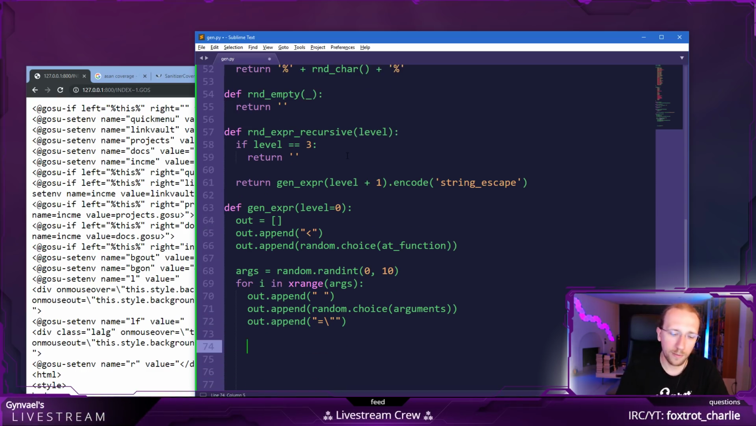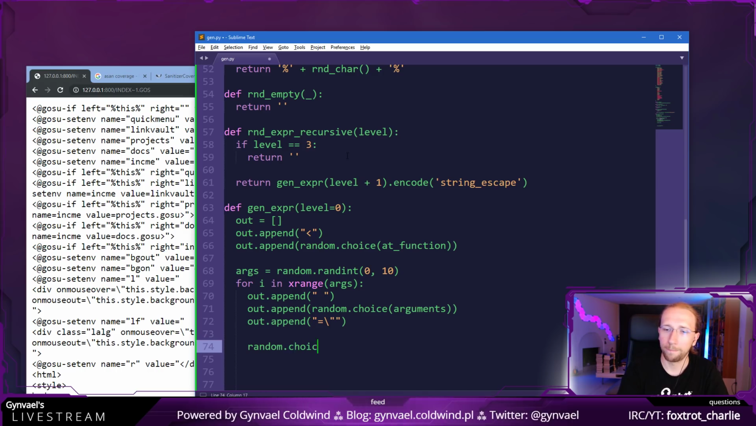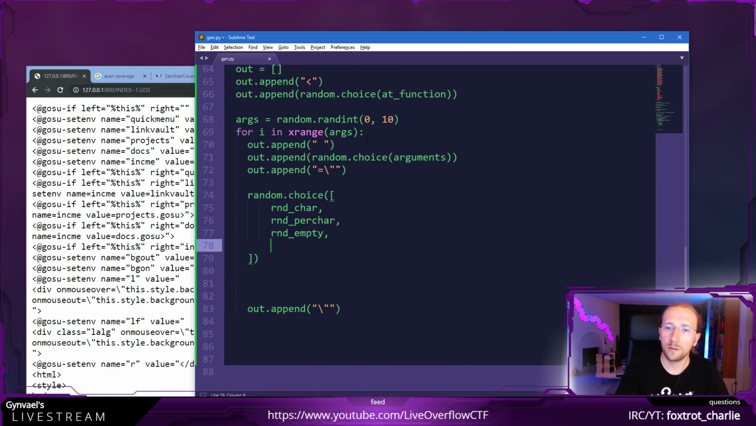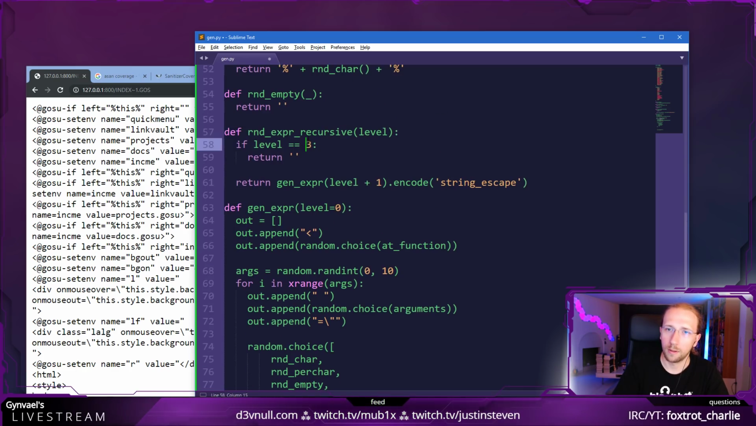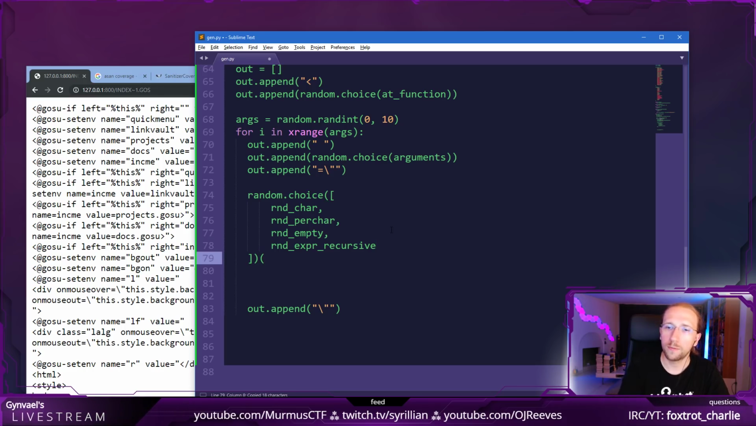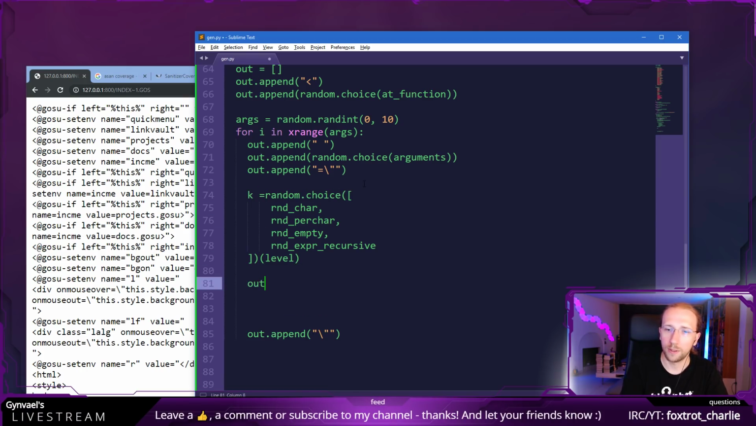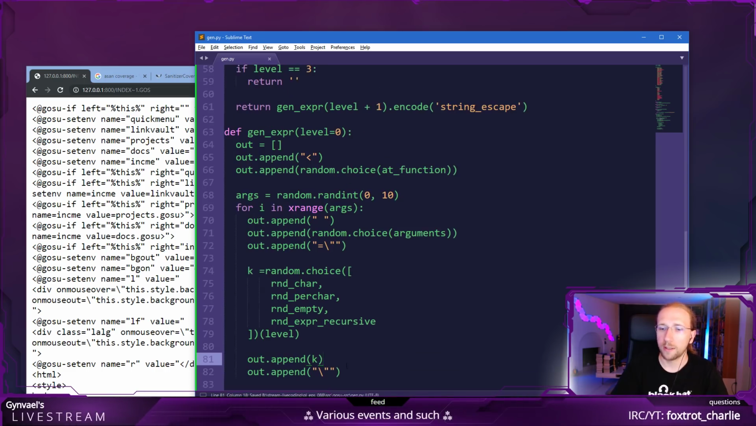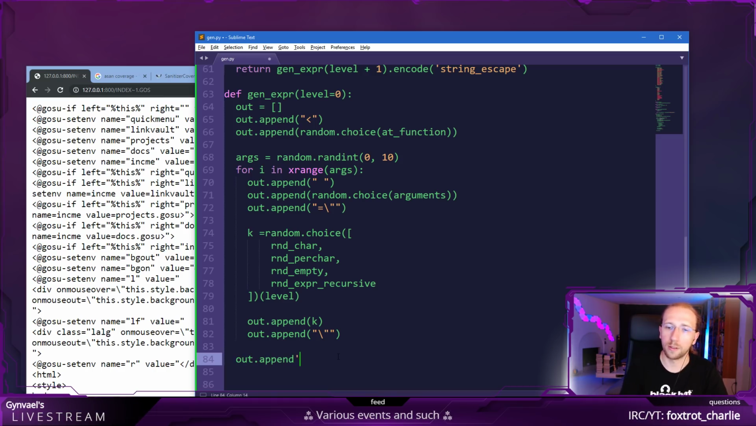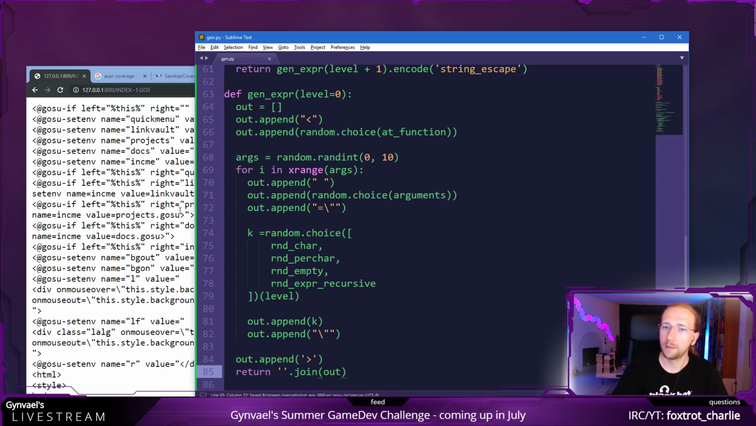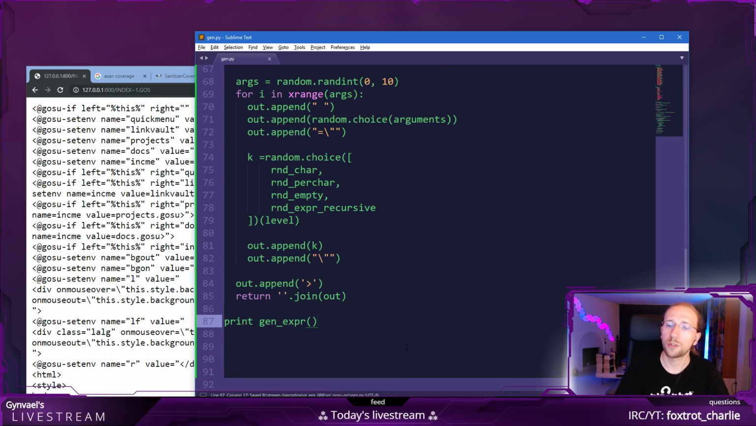And here we want to have a list of the functions which we might want to call. Random choice will select a function for us. The functions can be random character, random percentage character, random empty, or random expression recursive. And we call this with the level as the argument. This returns a string, let's call it k. So out append, and we append the k here. At the end of the day, what we need to append is the closing triangle bracket, and we need to return this as a string. Perfect. And now let's print gen expression and see what happens.